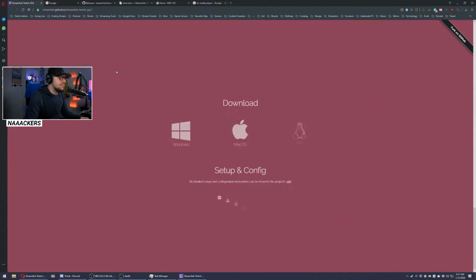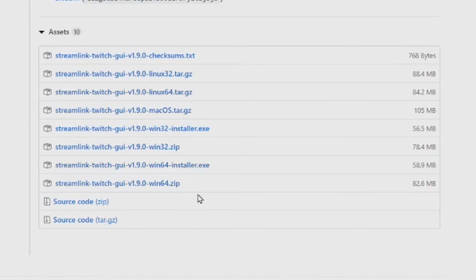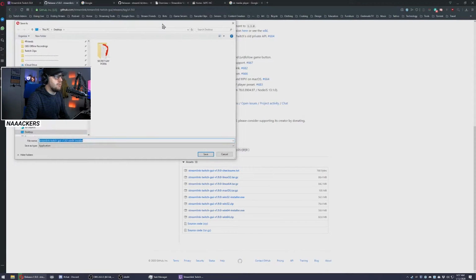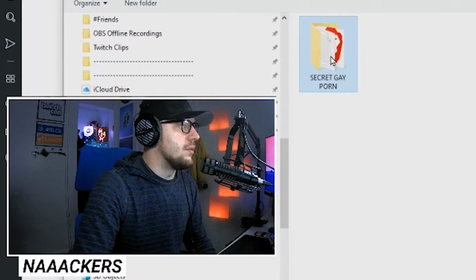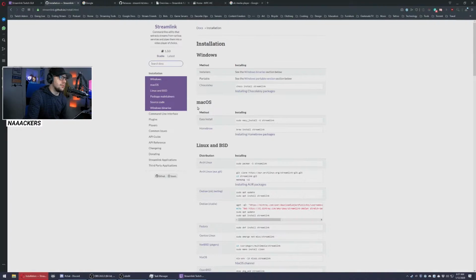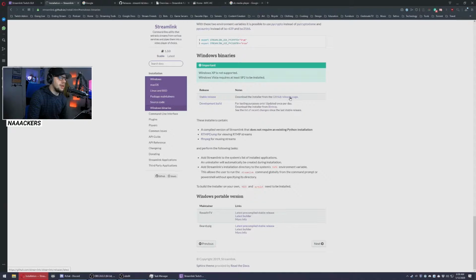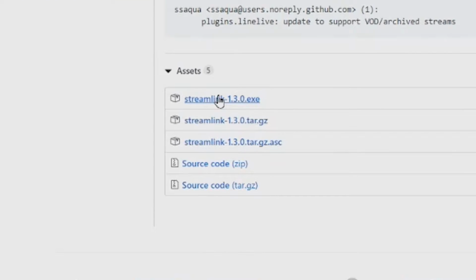If you scroll to the bottom, you hit download, it's going to take you here. Scroll down, grab the Windows 64 installer, if you're on 32-bit. And the next thing you're going to need is the StreamLink plugin. So if you go down here and click the blue here, oh my God, we're there. You're going to want the Windows binary installer, stable release, GitHub page, and download the executable.